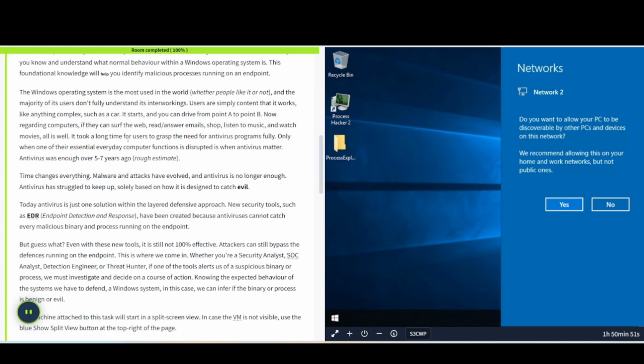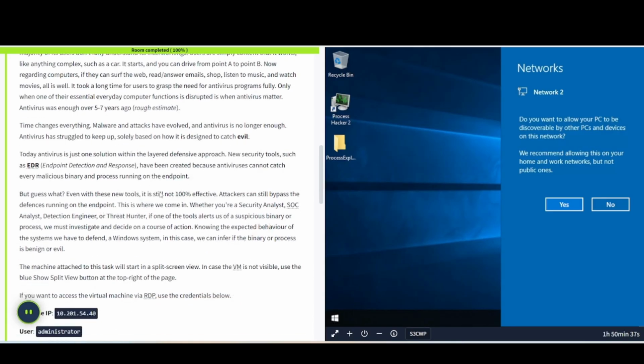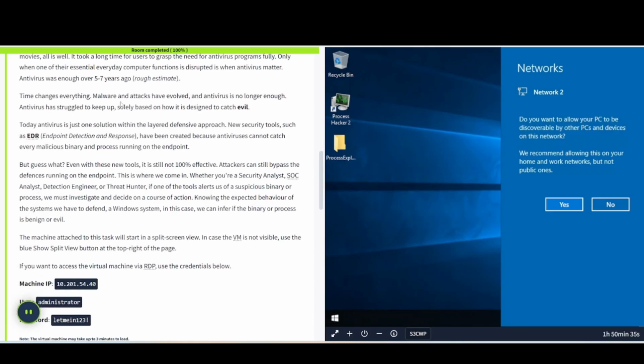It took a long time for users to grasp the need for enterprise programs fully. Only when one of their essential everyday computer functions is disrupted is when antivirus matters. Antivirus was never enough, or antivirus was enough over 5 to 7 years ago, rough estimate. Time changes everything, malware and attacks have evolved, and antivirus is no longer enough. Antivirus has struggled to keep up, based solely on how it is designed to catch evil. Today, antivirus is just one solution within the layered defensive approach.